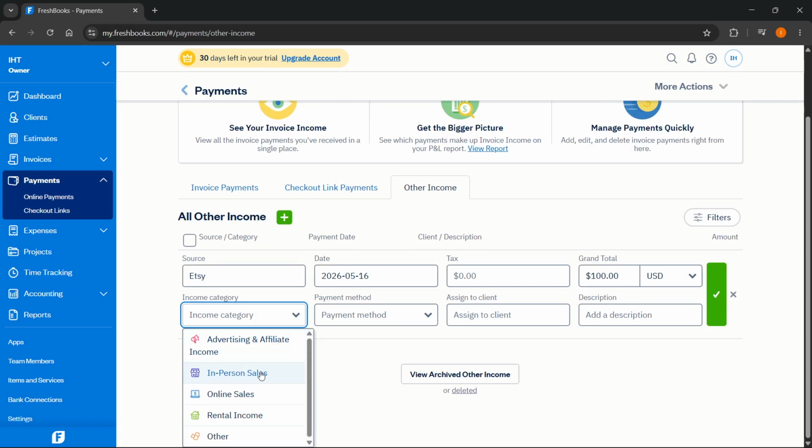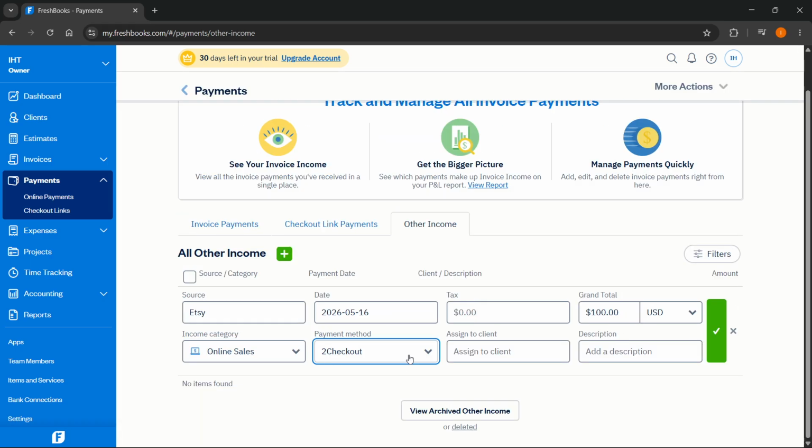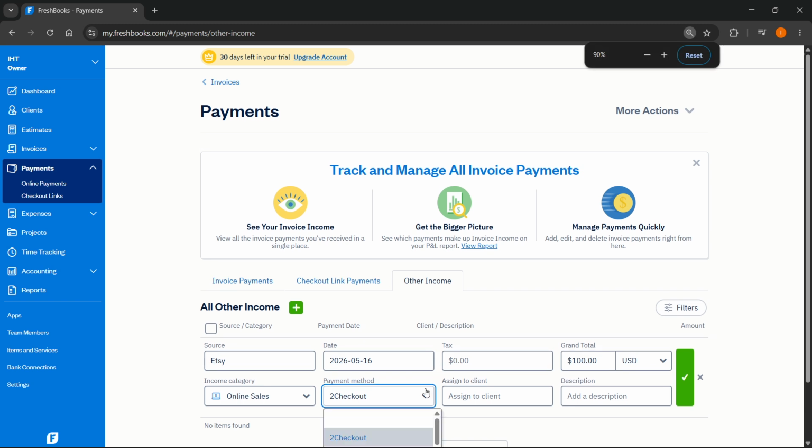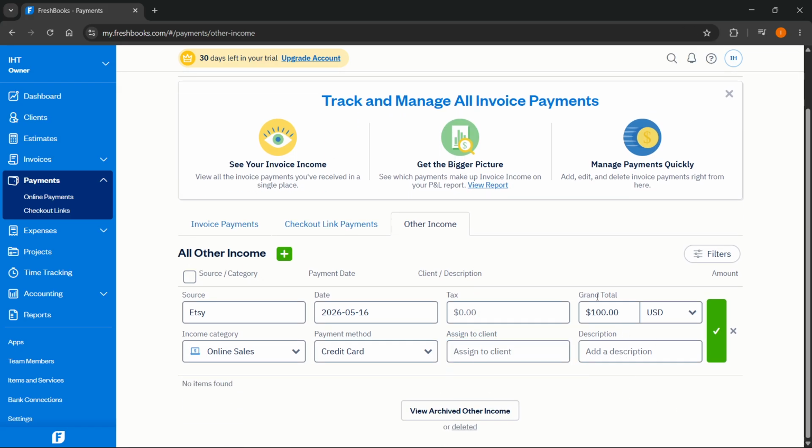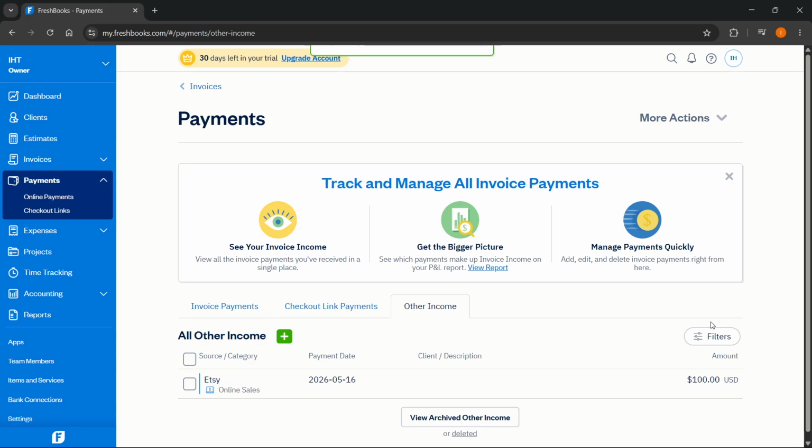You can do income category. We're gonna do like online sales, payment methods. You have like a bunch of different ones. For me, it's for some reason glitching a little, so let me do it like that. We're gonna do card. There we go. Then you have to assign to a client if you wanna, and you can add a description. Click on a check mark, and there we go. You've added your income that way as well, okay? So that's how to add income.